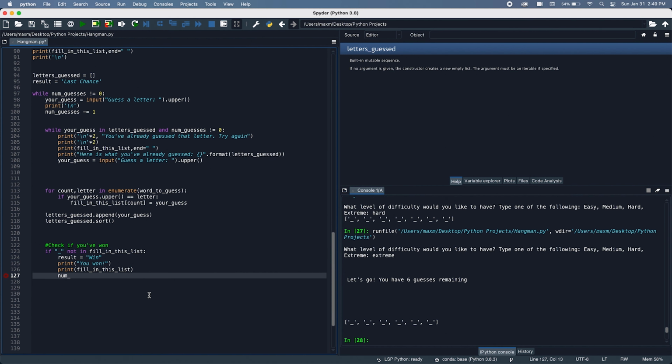Then we're going to change num guesses to 0, which will break us out of this while loop because num guesses has to be not equal to 0 in order for us to be within this loop. Now, let's say there are still letters remaining that we have to guess. Then we're going to write our else statement.